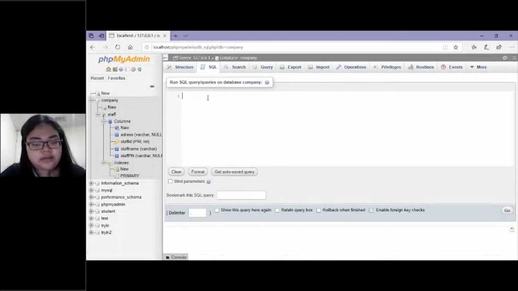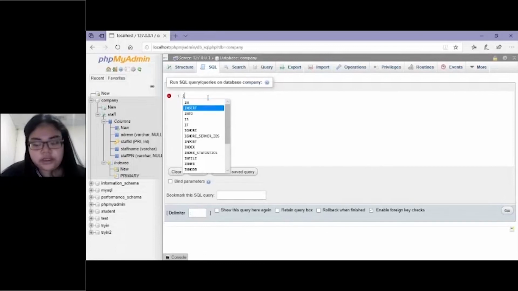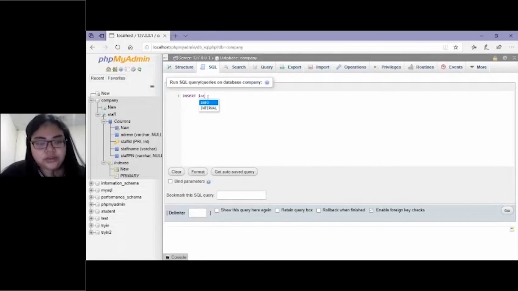Now I'm going to go to DML. For DML, the command that's inside this assignment is insert. So I'm going to show you how to use insert. For insert, it's really easy, really straightforward. Insert into the table that you want to insert to, for me, the staff table. Then you enter all the attributes inside the staff. For me, there is staff ID, address, staff name, and staff PN.